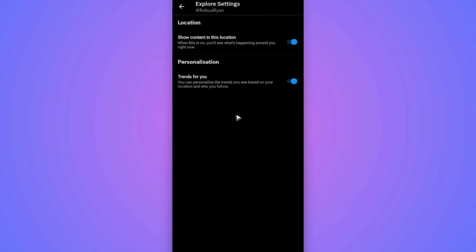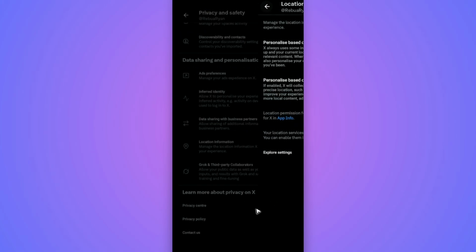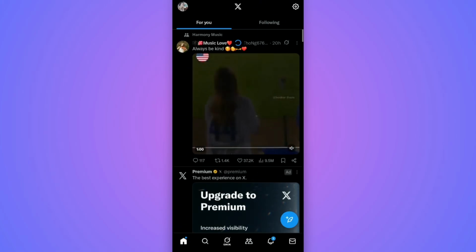In here, make sure that show content on this location is turned on and trends is turned on as well. So basically, when you use the United States location, all the posts from US will be shown on your app. And that is it. That is how you change location here on Axe.